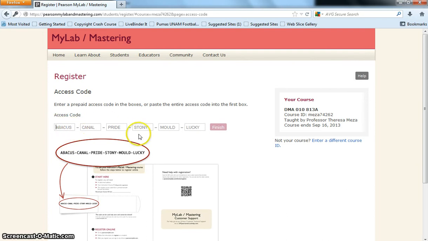If you'll notice, all the letters are uppercase letters. Once you put them in, you will click on Finish and you will have access to your instructor's course.